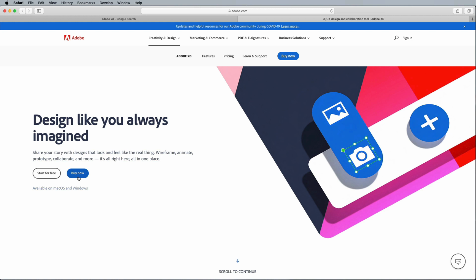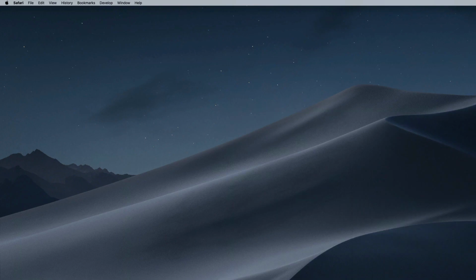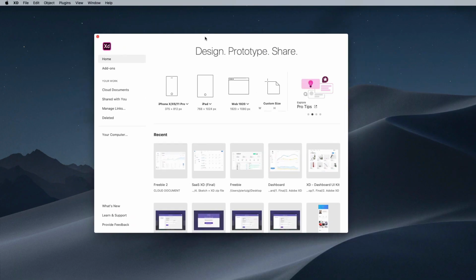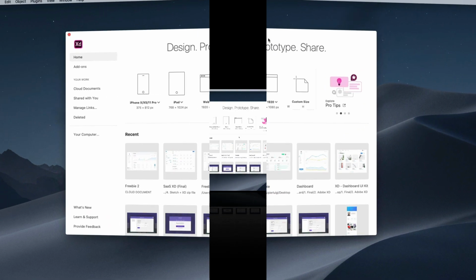Now the great thing about Adobe XD is that it's available for both Mac and Windows. So simply click on start for free. If it's the first time you downloaded Adobe XD, you need to create an account or sign in to your Adobe account, and then after that you're going to be able to download it. And once you download it, simply click on the Adobe XD icon, which you're going to see in your downloads or applications folder, and this window is going to appear.